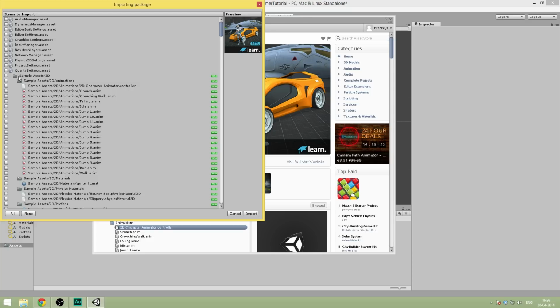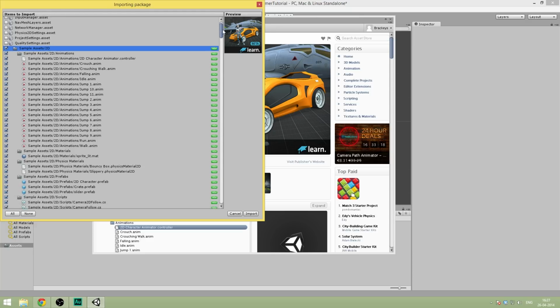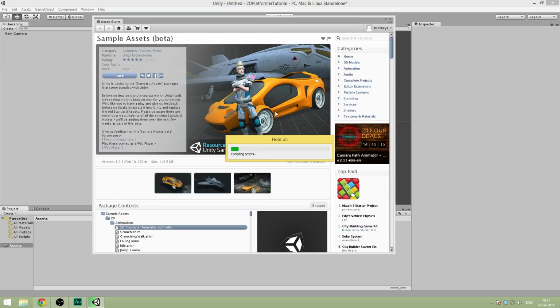And then just check the sampled assets 2D folder. And it will automatically include all of its subfolders and items. And this is just all we're going to import for now. So let's hit import. And it will start importing these assets correctly. This might take a little while depending on how fast your computer is, if you already have some of it imported and all that.